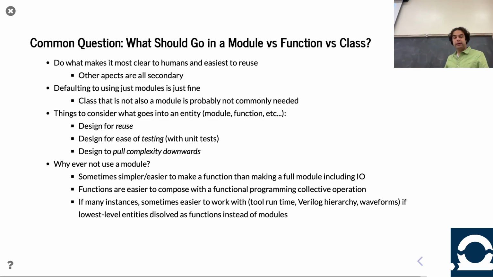Hopefully have a generator that works great. People can instantiate a generator, give it the parameters, plug it in, and they're happy. They don't need to worry about how it works, right? That's what you want. Pull the complexity down, hide it inside these entities.